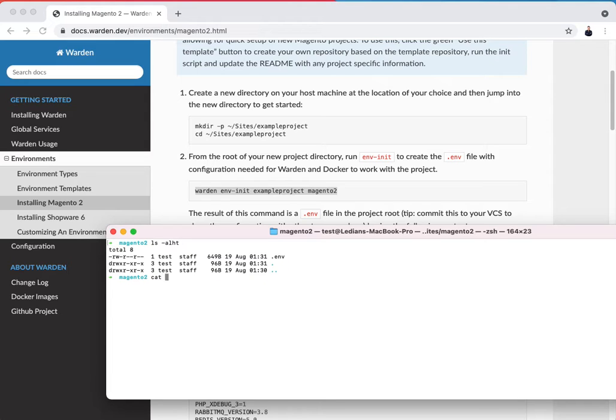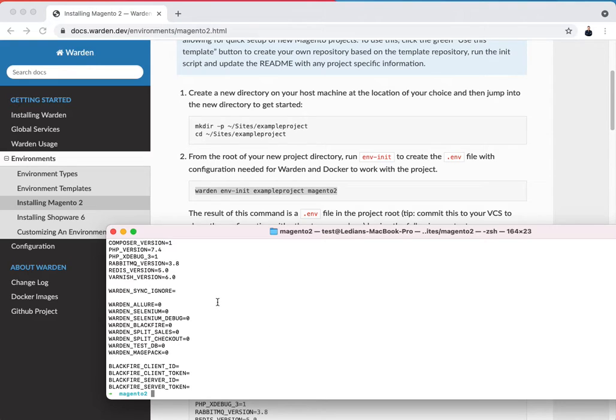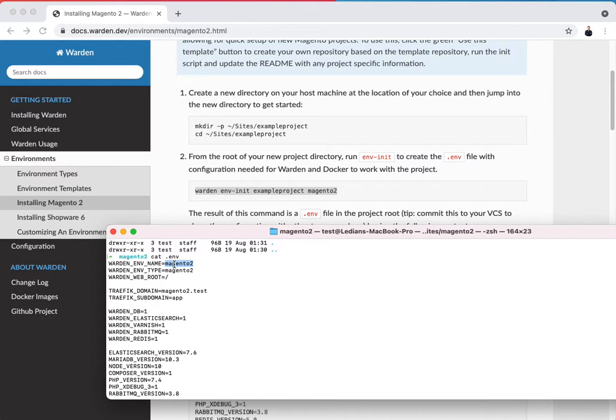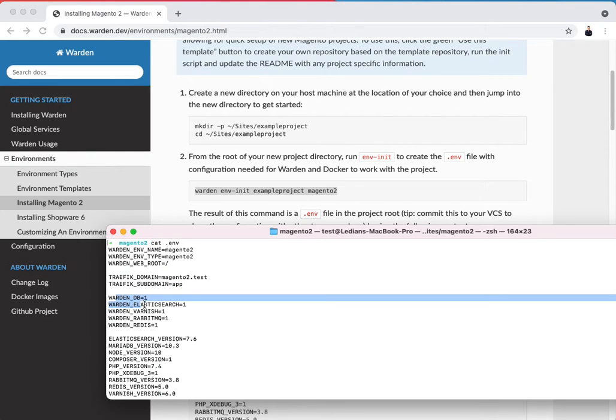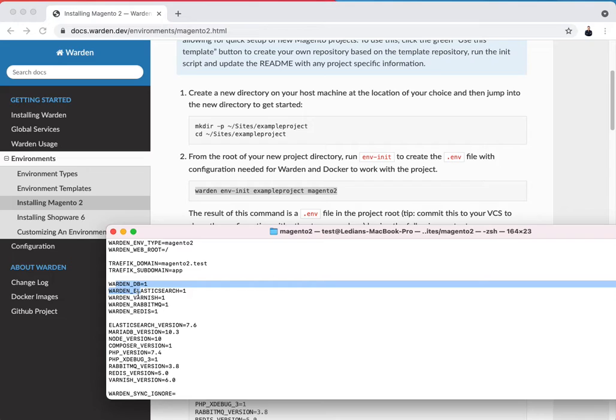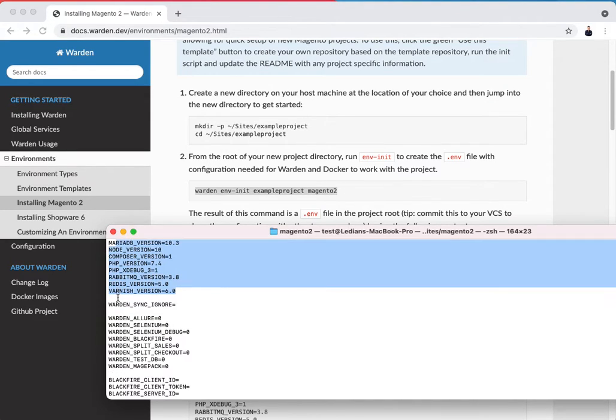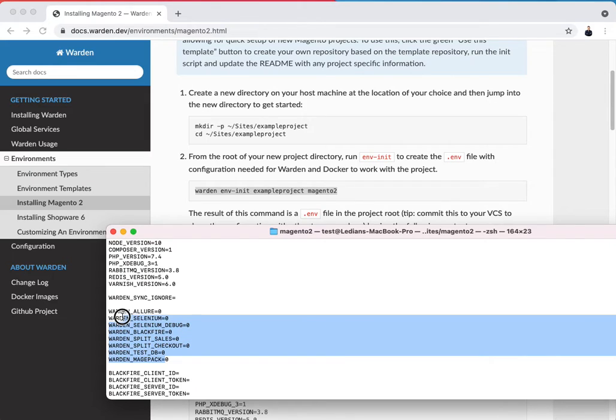If I do a cat of this file, we can see some configuration here. This is the environment name, which is Magento 2, and the environment type, which is Magento 2, the web root, which is the current folder, and this is the domain and subdomain. These are the enabled services, like the database is enabled, Elastic is enabled. When the value is 1, it means that they are enabled. These are the versions specified here, and these ones are disabled. When the value is 0, it means they are disabled. Like if you want to configure Blackfire, you can configure it here.